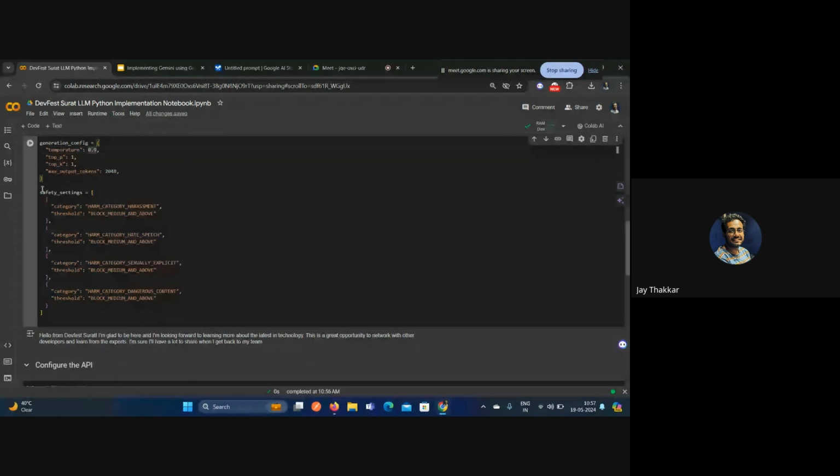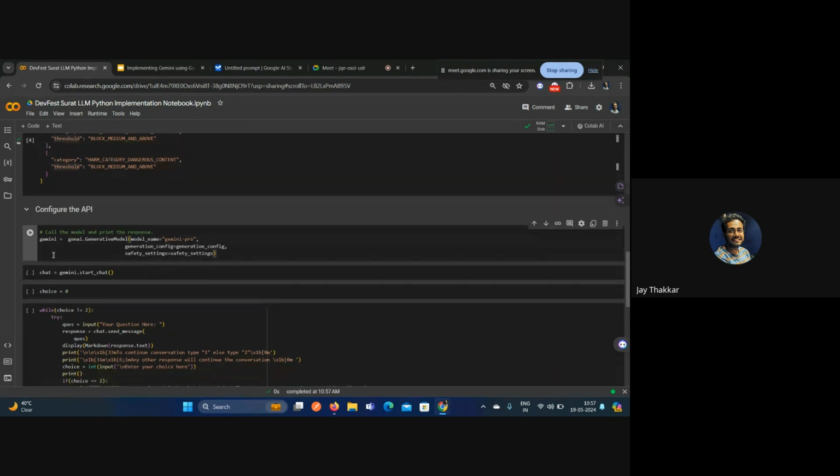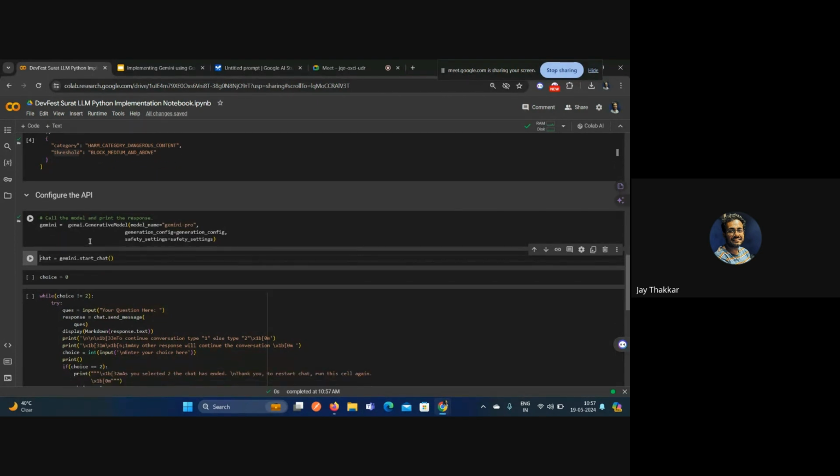Then I have kept safety settings as block medium and above. So any content which violates medium safety settings will be blocked from giving an output. Then we are configuring the model, our Gemini model. You can keep any variable name here. I have just kept Gemini for our presentation purpose. You can even keep model. It's fine.